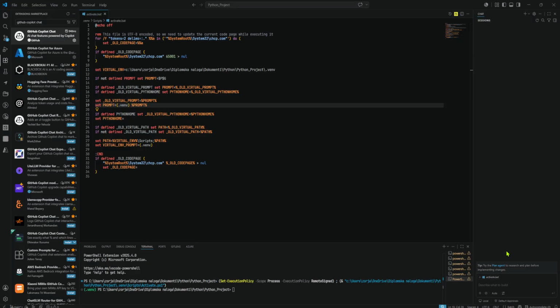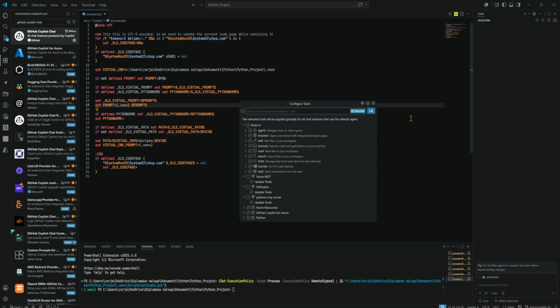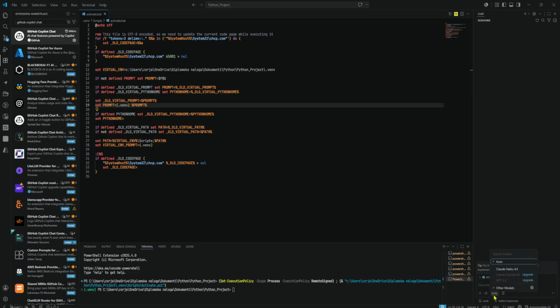What you can do now, at the bottom, you will see basically this window to describe what to build. Now, first thing you need to do is you can check here some configurations. So we can select Claude Haiku. Other models, you have GPT-5 Mini. Then we have Raptor mini, and then we have also this one right here. So these are the modes that you can select.